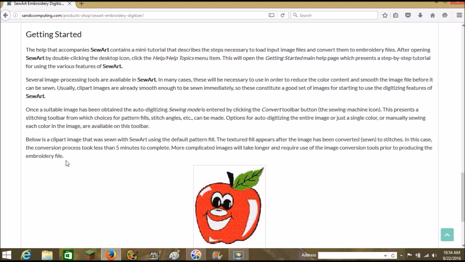Okay. Once a suitable image has been obtained, the auto-digitizing sewing mode is entered by clicking the Convert Toolbar button, the sewing machine icon. This presents a stitching toolbar from which choices for pattern fills, stitch angles, etc. can be made. Options for auto-digitizing the entire image or just a single color or manually sewing each color in the image are available in this toolbar.